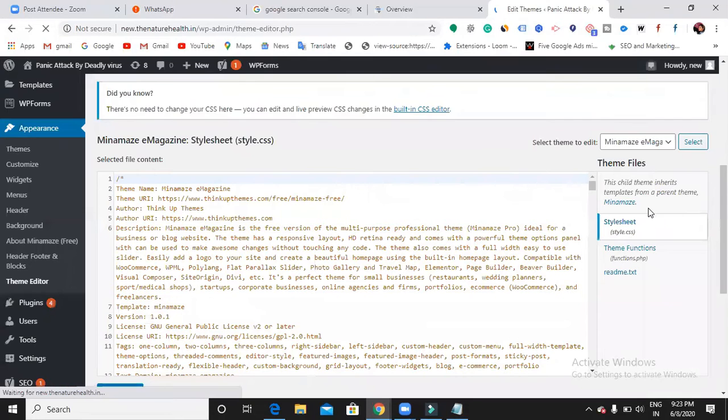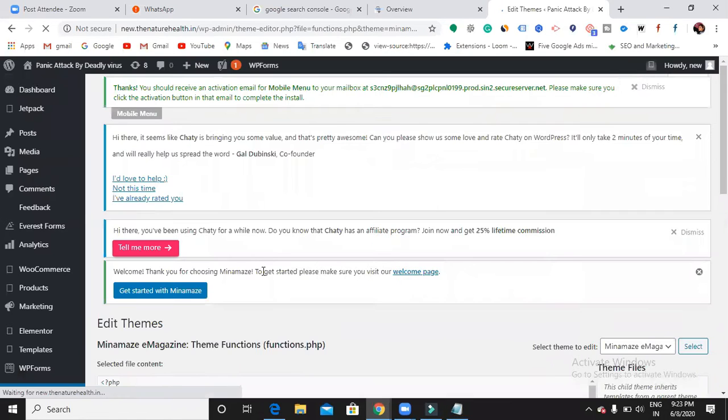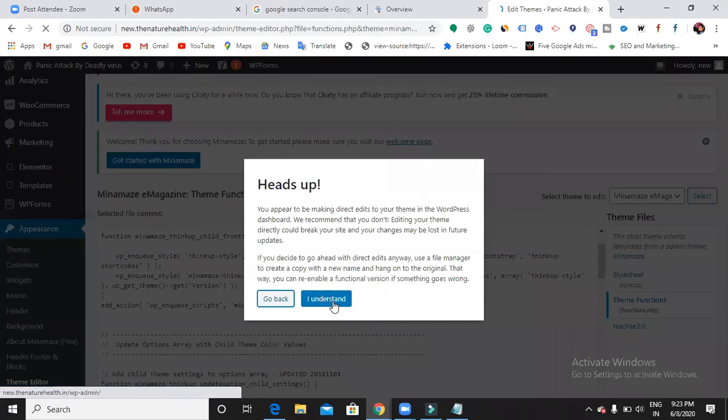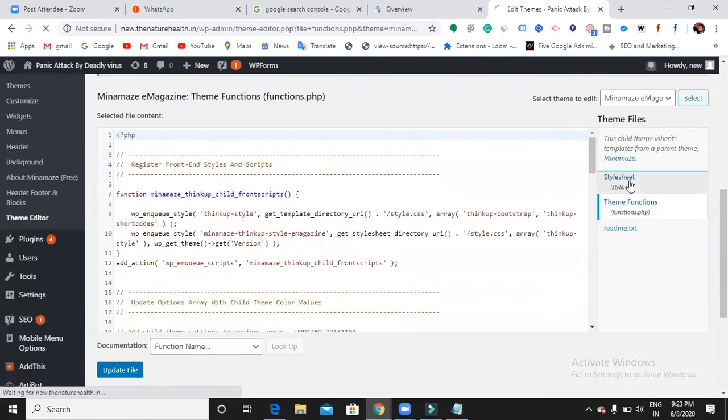Okay, so here, just get into this theme functions. Okay. Who knows coding here? Coding background.